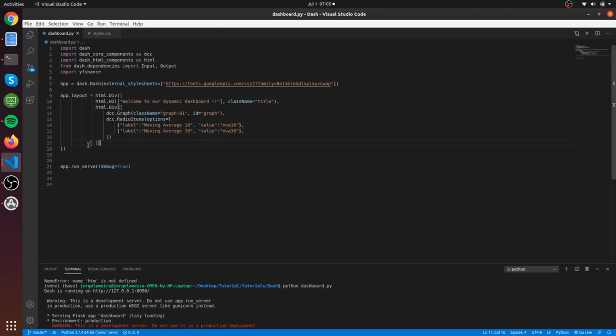So now that we have our options, we want to give it a class name. So let's call it radio, and let's give it an ID of radio items, because we are taking more than one item. Okay, now that we have that, we also want to give one class name to this div. This is a container, right? So let's call it container. So className equals container. And we are all set.